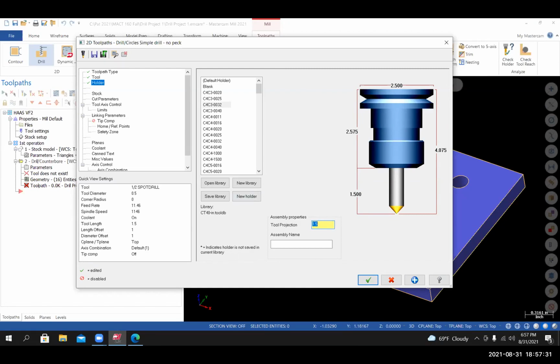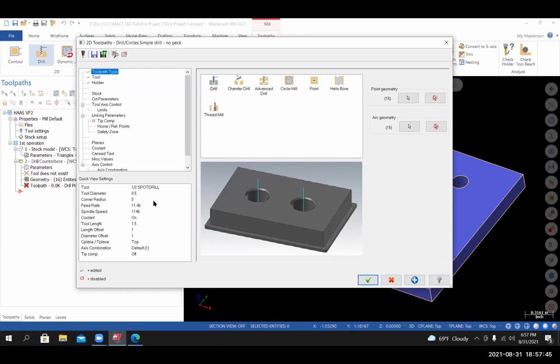How's everyone doing? Good. Hi, could you show me again the change of the tool path type? The first one? Yeah, the first one up here. So it's a drill right there, a drilling type tool path.